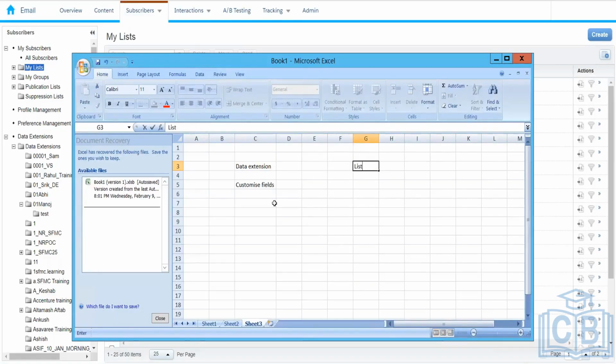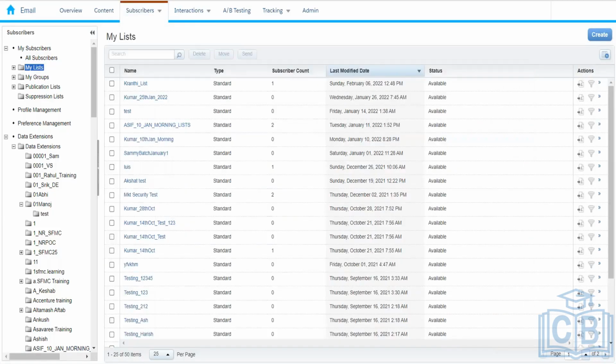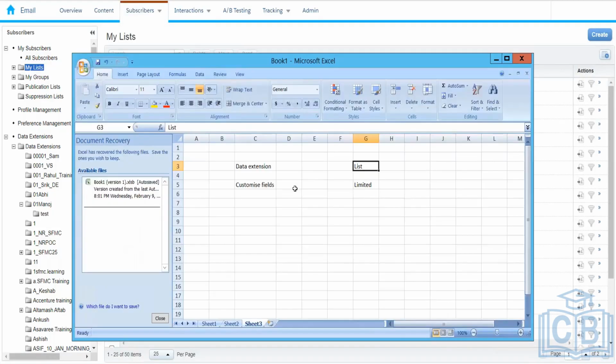On the other hand, with a list, you have limited options to customize your fields. What the list shows is whatever we have in the profile and preference attributes, which are created automatically as fields in this list. We are going to see that now. If you would like to store more than 5 lakhs of records, you can use the data extension because it is meant to process a lot of data.